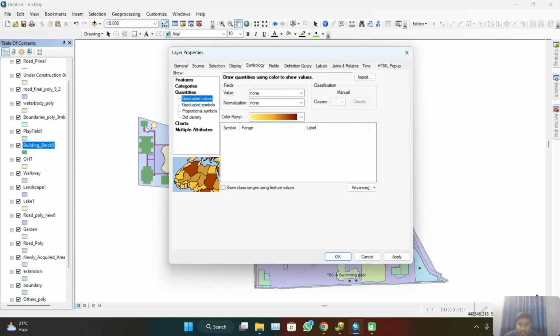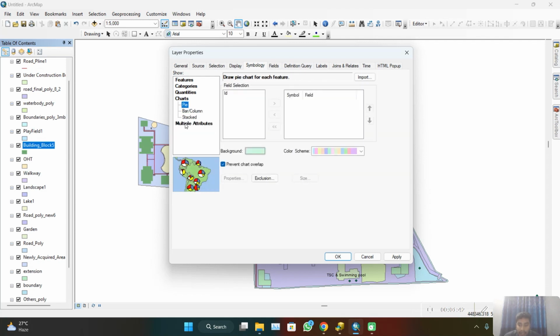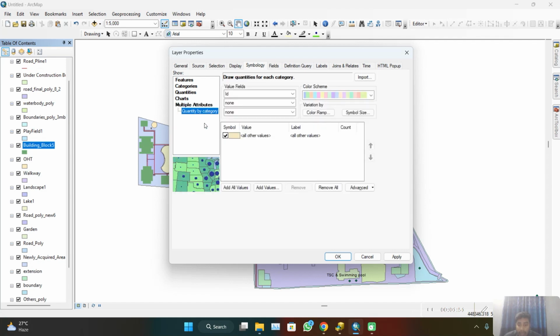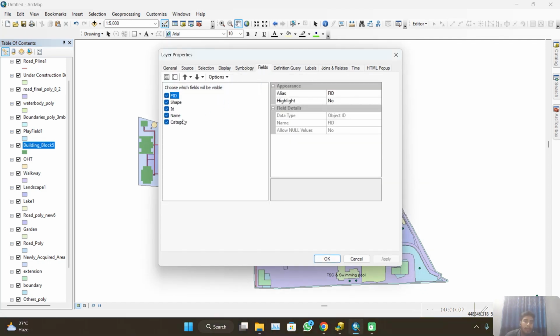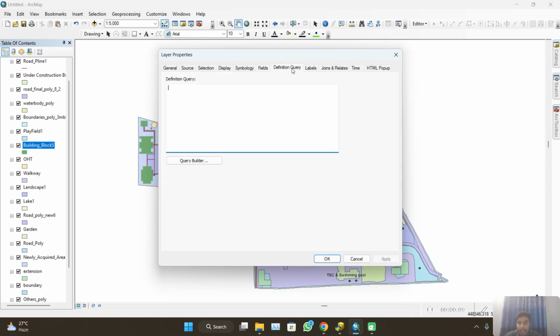We can use different charts such as pie, bar, and stacked to visually represent our data on the map, such as an election map. Also, we can use multiple attributes such as temperature and population density in a single map using this feature. Then comes the Fields. We can see the fields of this feature using this. Then comes the Definition Query.